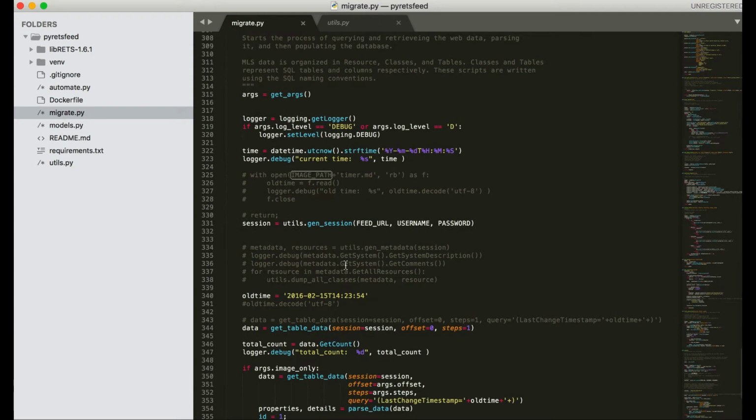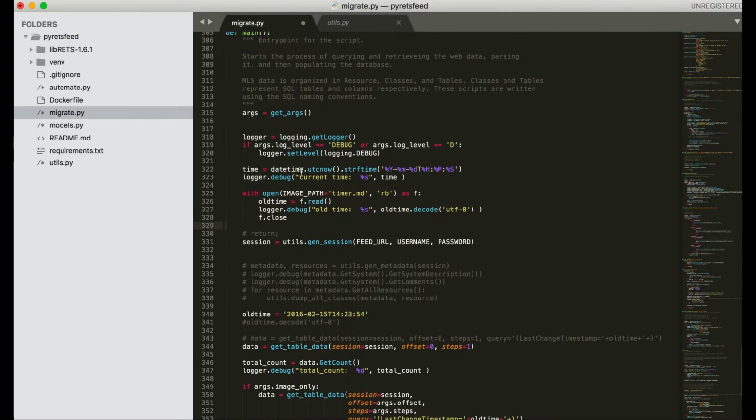And at the beginning, we will read this file like this. I commented it out in order to download some data, because if we use the new timestamp, we will download nothing. So at the beginning of the program, we will read the timestamp from this file and query with the information in this file.